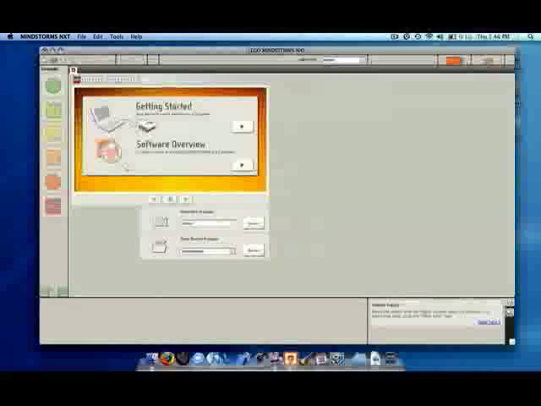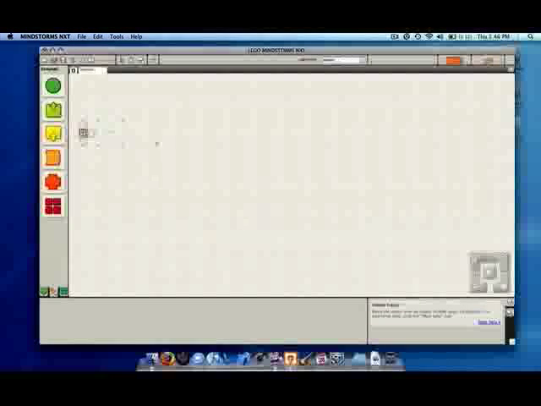Now to begin programming, let's just open an untitled program. This is what will appear. This is your basic programming area. In here you'll be placing all the blocks you'll be using to create any program you want to use.